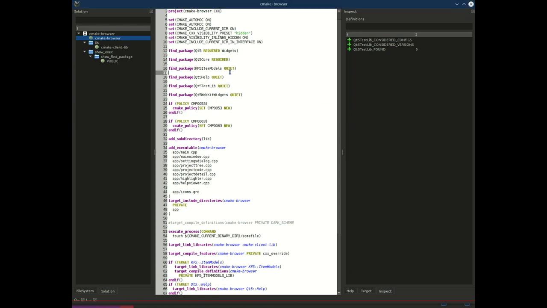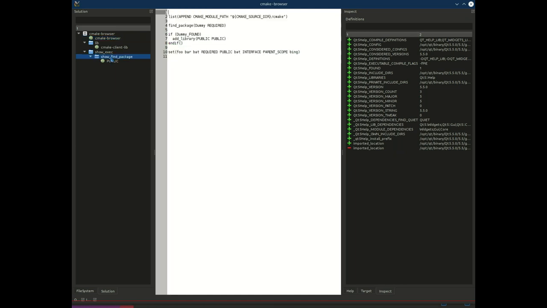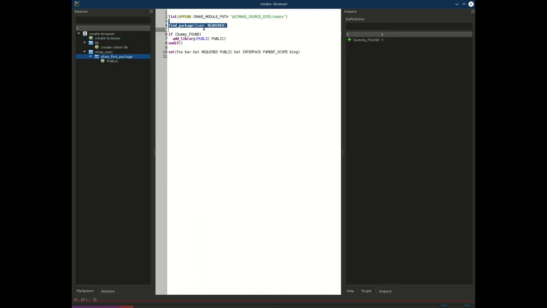And if I highlight across the Qt5 help find package, I get the variables that are defined by that package. Things that are added get a plus symbol, and things that are taken away get a minus symbol. So you can see that this variable just changed value as a result of that find package. I can do this text selection across any find package or any include that I have in my project.